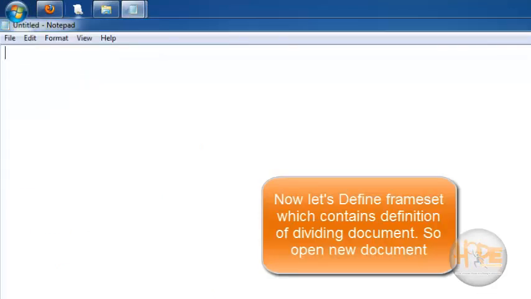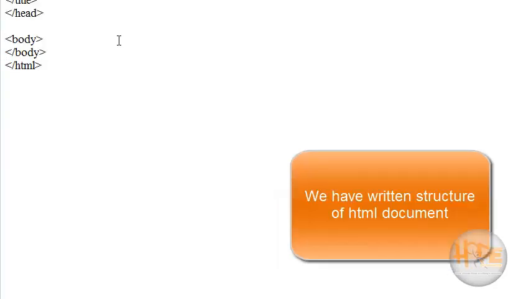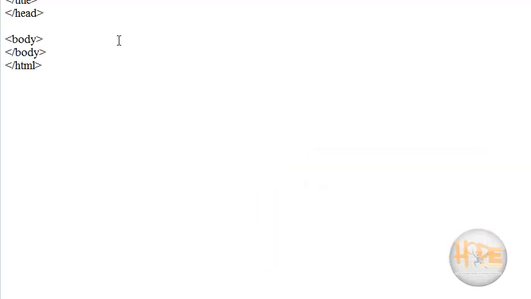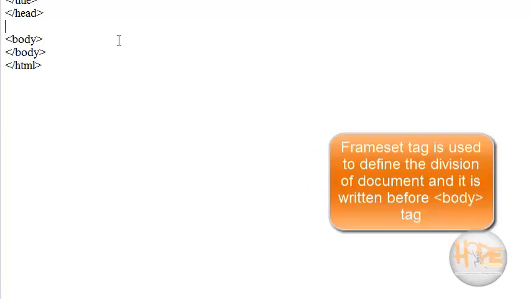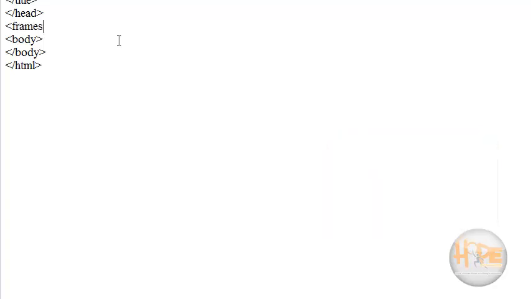So open a new file. First write the HTML structure. Now we have written the structure of the HTML document. To write the division of our web browser page, we have to write the frameset tag, which is written before the body tag. So write the frameset tag.